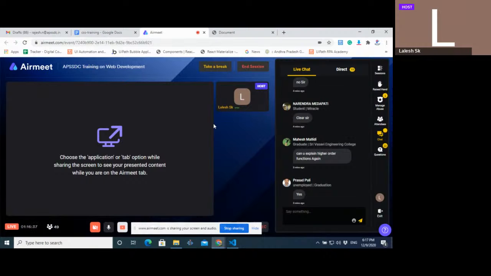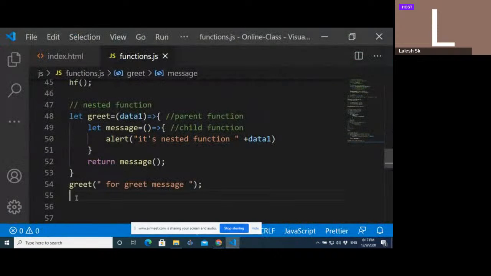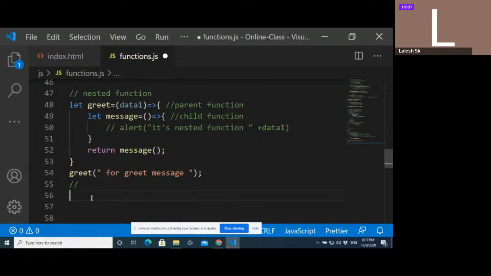Higher order function. Okay. Mahesh wants to explain higher order function one more time. For the sake of understanding, I need to mention it one more time here. If you want to get exact data, at that time we need to use a higher order function. Higher order functions come under ES6 properties. Higher order functions are also very important when we are implementing React.js programs or React.js app development.